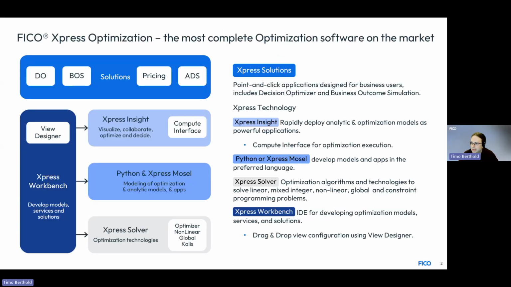So let me start with a slide that I come back to in almost every release webinar. This year in a blue color scheme, exciting. It shows that FICO Xpress Optimization is not just a single solver, it's an entire stack of components that build on each other and that fit tightly together.